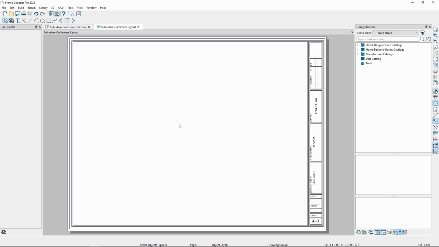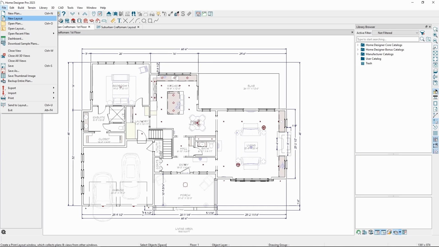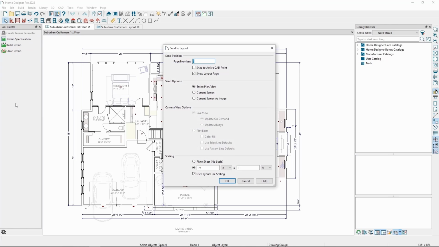After setting up the drawing sheet in the printer info, I'm ready to send views to the layout and scale them to fit properly on my paper. I'll switch back to my floor plan and send this view to my layout. Select File and click Send to Layout. I want this view to appear on my layout at 1/8 inch equals 1 foot, so I'll set the scale here. I'll also choose what page I want to send it to.